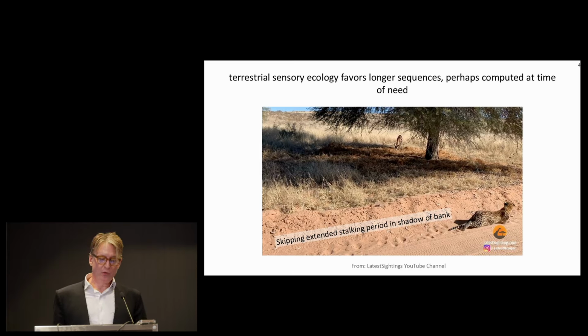I won't show you the rest of that, but you can predict how this turns out. So this is a long sequence, right? Many body lengths over a long period of time. So let's just cartoonize this arrangement.